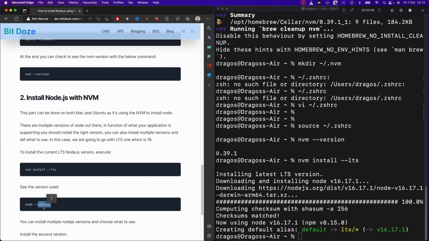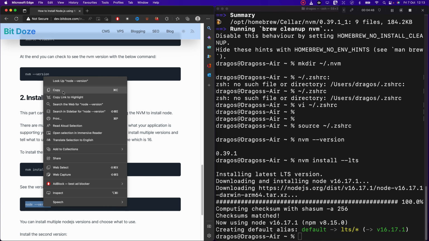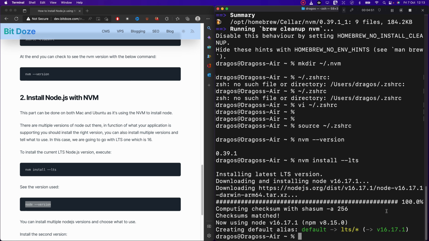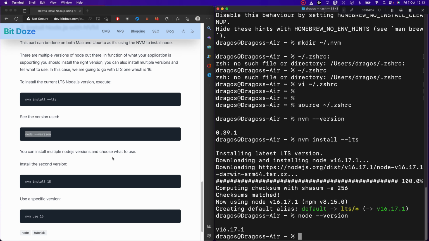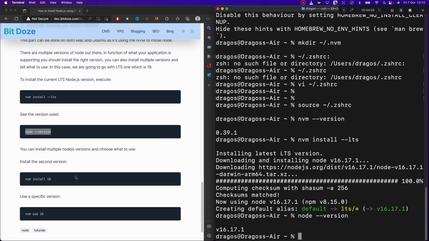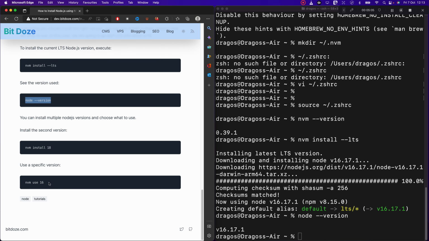Right now, if we run node --version, we can check and see the version that we have. So yes, right now we have Node installed. You can install other versions also if you want. For instance, you can run nvm install 18 or 14, depending on what you want, and then tell it the specific version to be used for that environment. So like this, you are installing Node on your Mac machine.